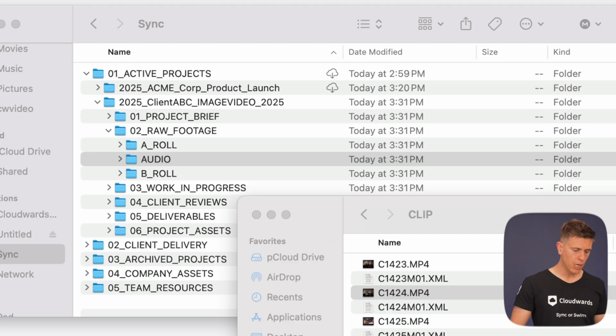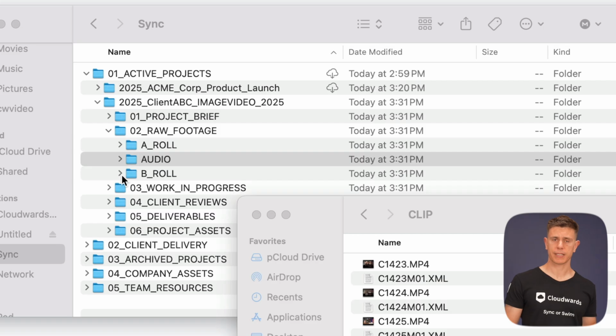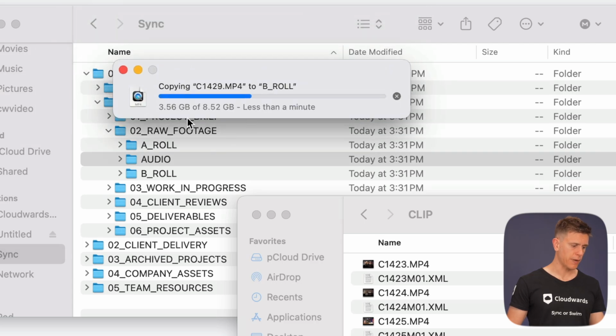So this is the A roll, and then say, okay, pick another one. This one is one of the B-roll clips, right? So I'm going to add that one to B-roll. I'm not going to add audio now because it's the same process. I would have to switch the SD cards here, but you can see what happens here in the background. It is transferring the file into sync.com.